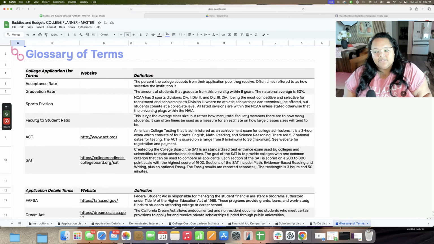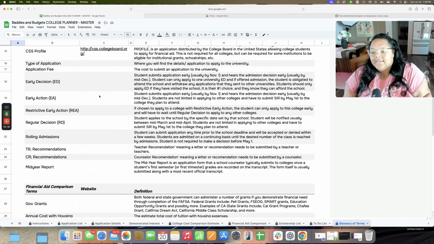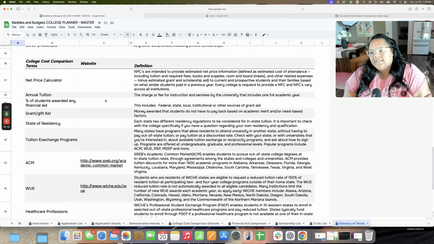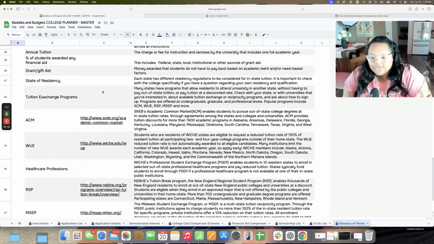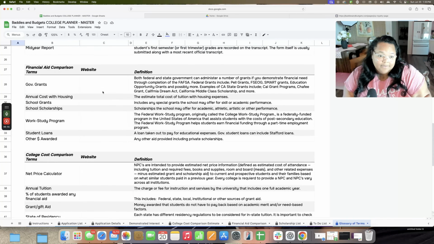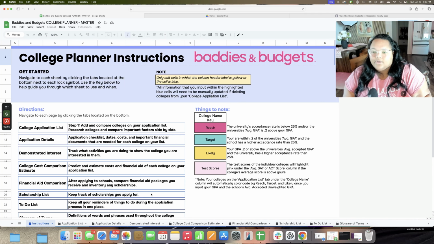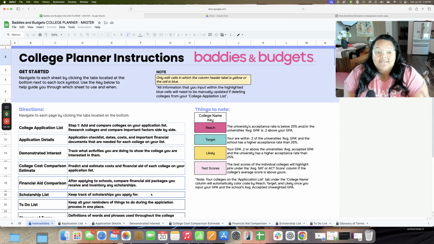And then we also included a glossary of terms. There's so many things on those applications and on those college websites that high school students just don't understand sometimes. So we included a terms list, as well as application detail terms, financial aid comparison terms, college cost comparison terms. All that's here, and then there are links if there's a website that will give you more information on the terms that are here. But overall, this is meant to be a family thing, right? It's a comprehensive conversation to have before we make decisions on college.